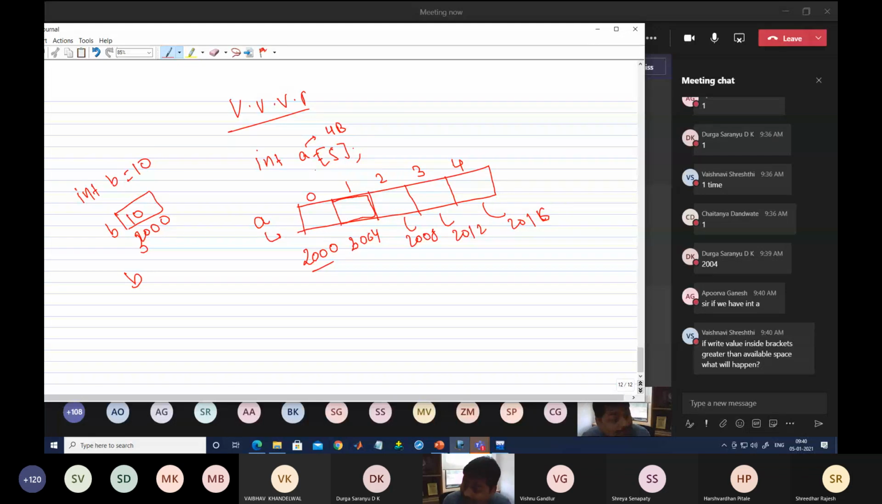But in the case of array, this is a very important point. In the case of array, when you are writing a, it will return you the base address of this array. This is called the starting address of this array, or also called the base address of this array. So when you are writing a, it will return you the value 2000.